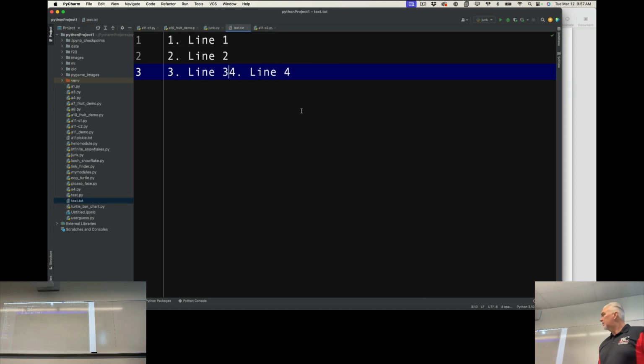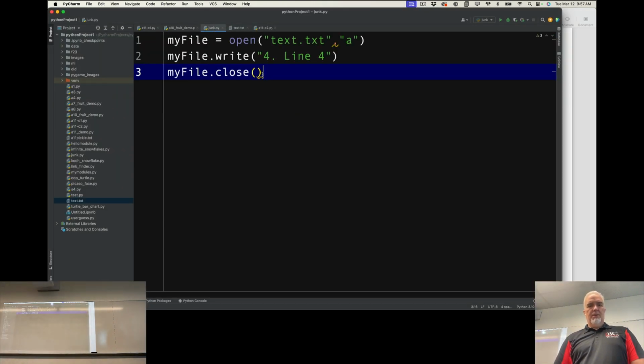Okay, notice that what I wrote doesn't appear automatically on a new line. Something important to remember: if you're appending to a file, it doesn't start on a new line. It'll just start right next to the last character because I didn't tell it to put a line break there.